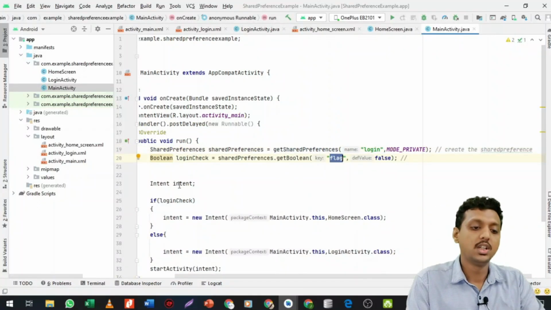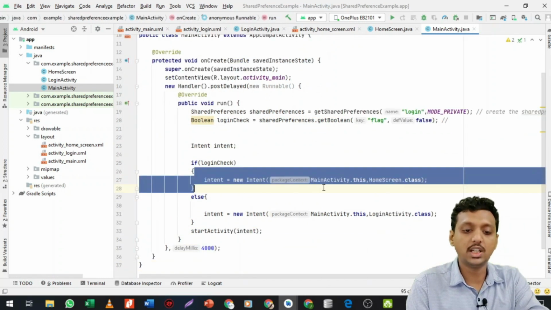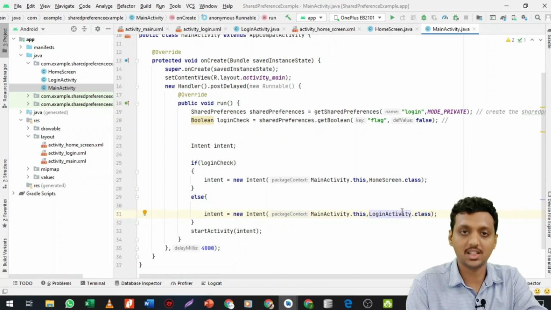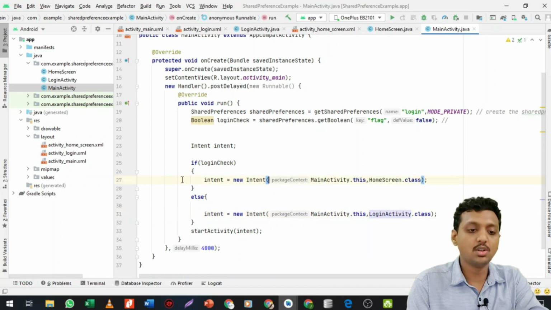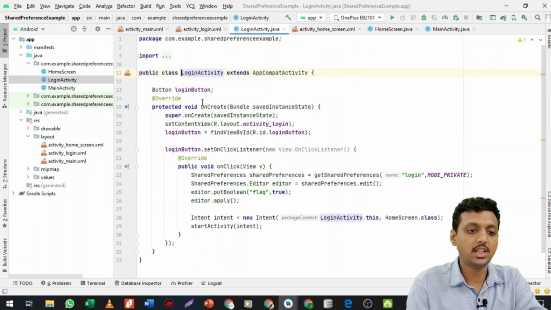Okay. So now this is my intent login check activity. When you click on the new intent, it will redirect from the main activity to the home screen, and here it goes from main to login if my shared preference is not set. Fine. So let me just show you the login activity. So this is my login activity.xml file, and this is my login activity.java file.